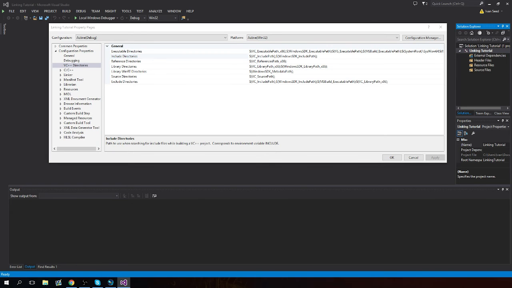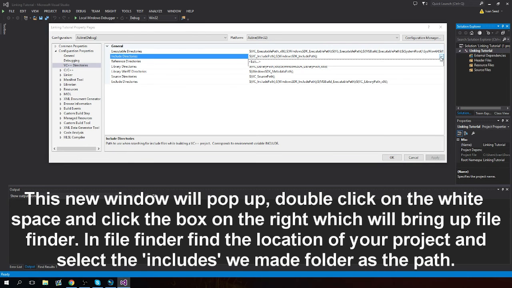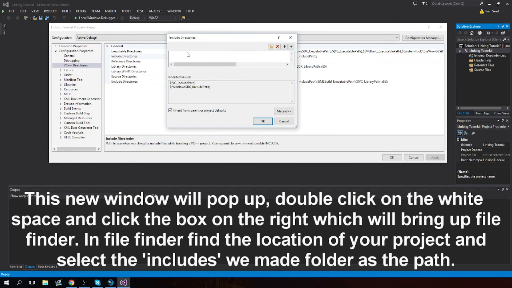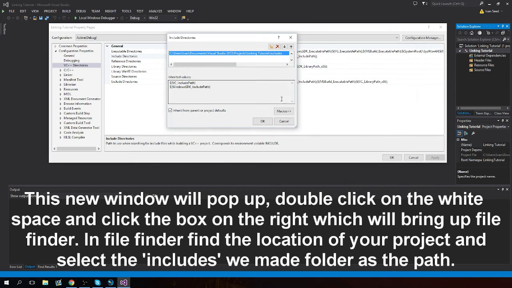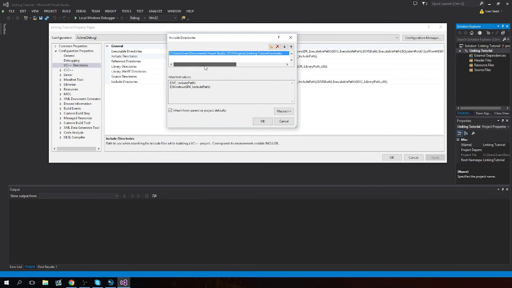You click on the down arrow, then click on Edit. This little window will pop up. Double click on the white space here. A little box will turn up. If you click on that box, it'll open up File Finder, and you'll be inside the source folder. Just back up one folder, and here we have the includes folder. Just double click on that. Now you've selected that folder, so click on Select Folder, and now we have the includes linked up.